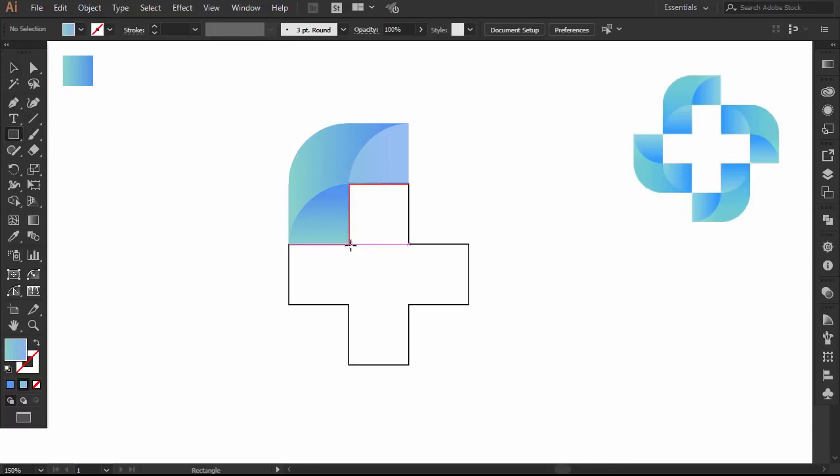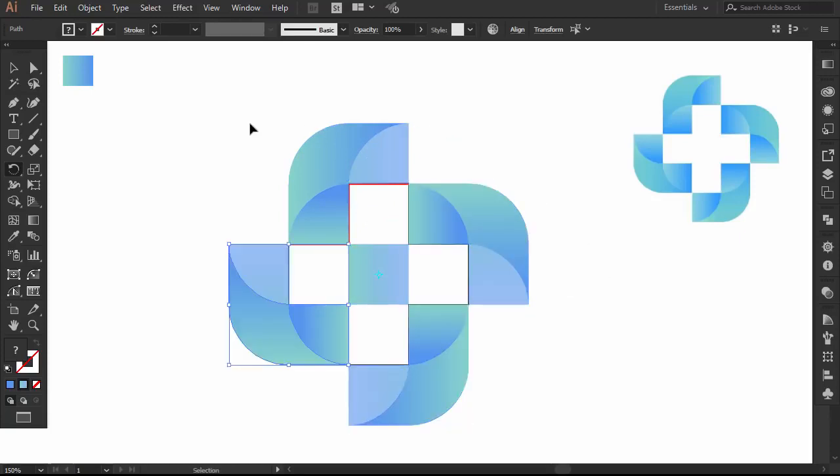Make a square in the center of the cross icon. Select all the shapes, then select the rotate tool, then reposition the reference point to the center of the square. Hold Alt and rotate the shape to the right by 90 degrees. Then press Ctrl D twice to repeat the same action twice.